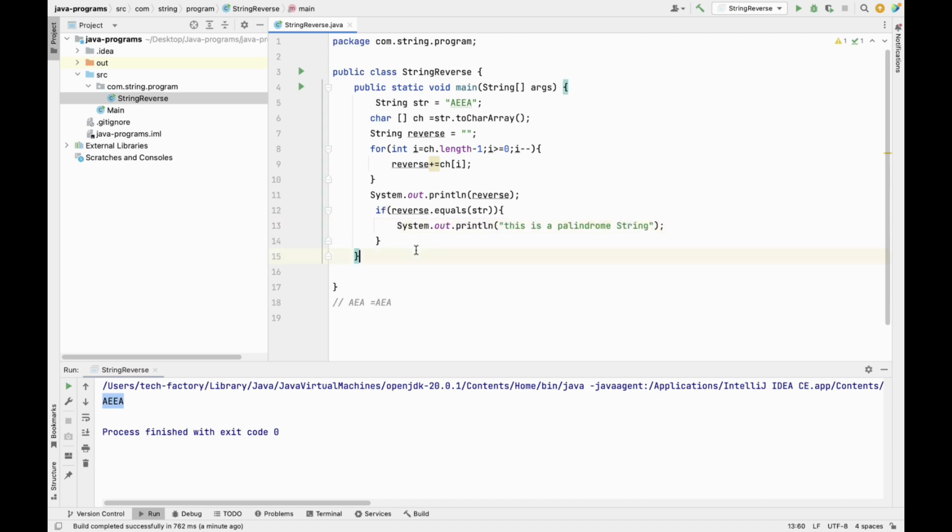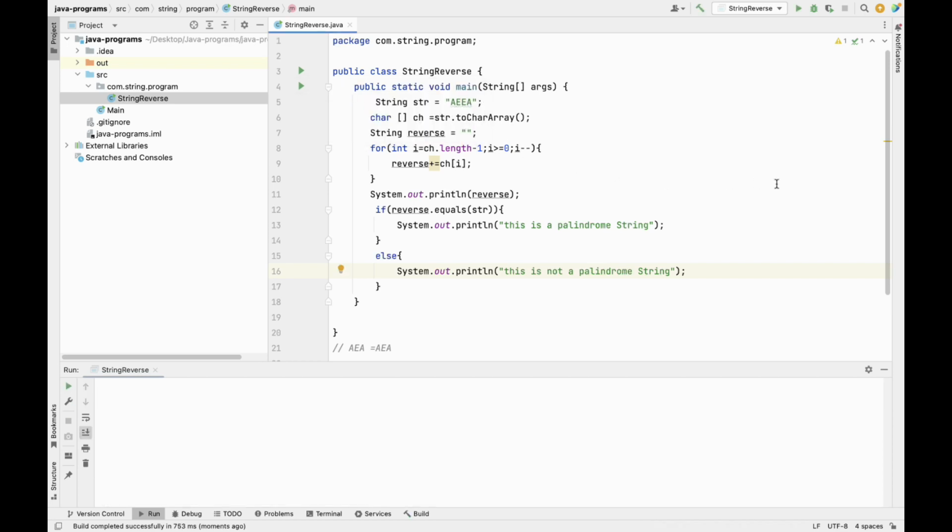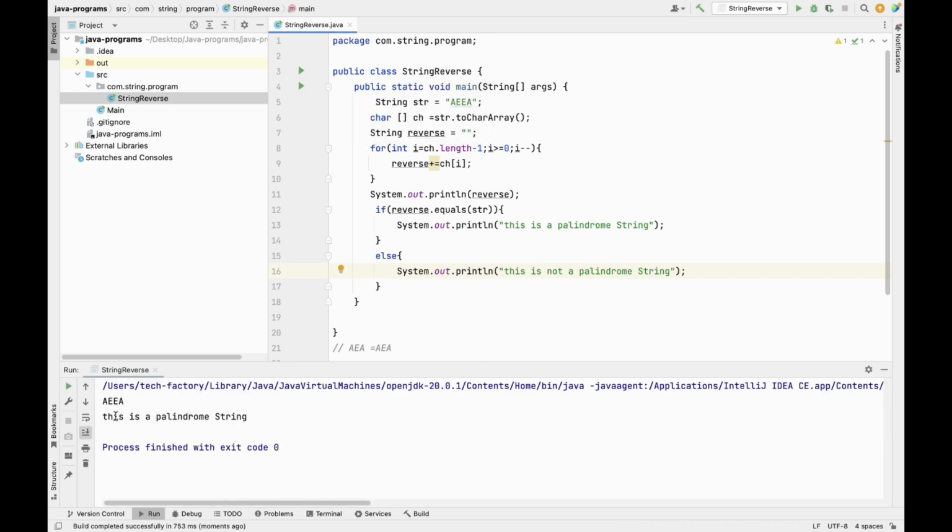Right guys? Now let's see, else we will also put one block. It is simple, we will copy from here and paste it, right? Yes. So this is not a palindrome string. Now we will run this program and check. See, the output is coming properly. This is a palindrome string. In the same program we have covered two things.